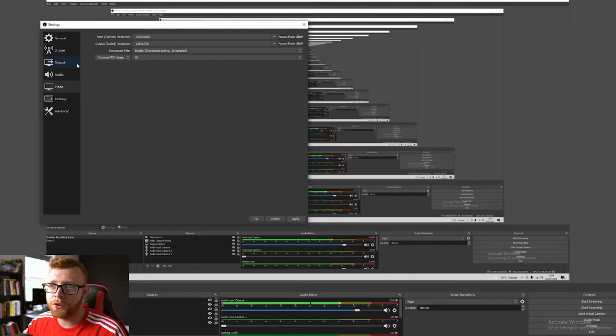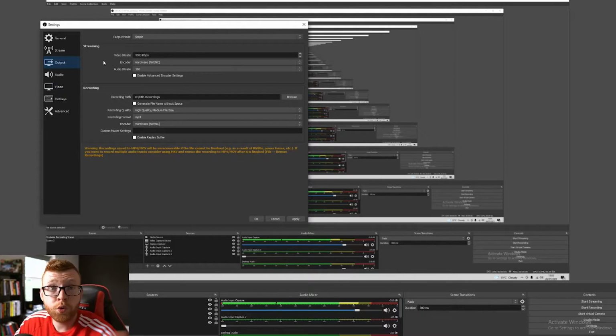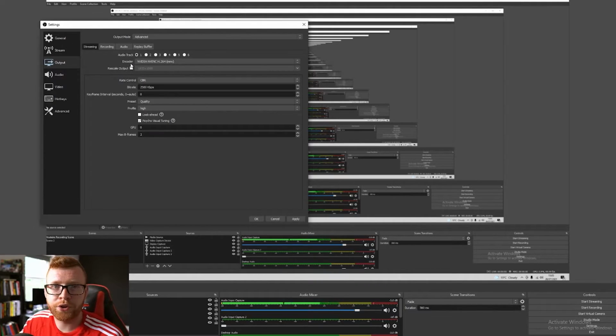And the next thing we want to do is head into output. So the first thing we want to do in here is set our output mode to advanced. That's going to give us a couple more options that we can play with. For your output settings, there's two ways you can go. If you're using a newer NVIDIA graphics card, which you may be if you're watching this video for high-end PCs, you probably want to select NVIDIA NVENC as your encoder. This is going to help use your GPU to encode your stream and take some resources off your CPU.